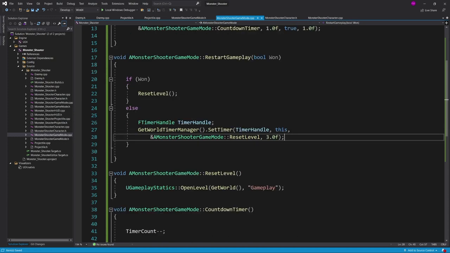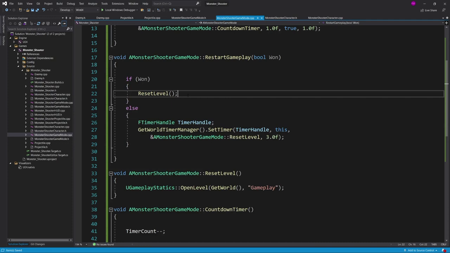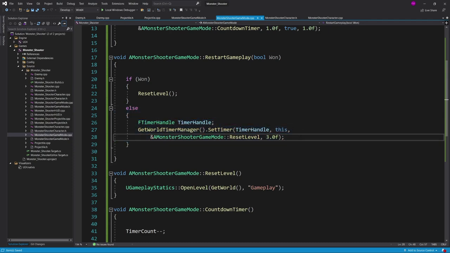So basically, if we won, we're going to restart the level immediately. If we didn't win, we lost. So if one is false, and we're going to denote that over here, then we are going to reset the level after 3 seconds. And that is going to be pretty much it.